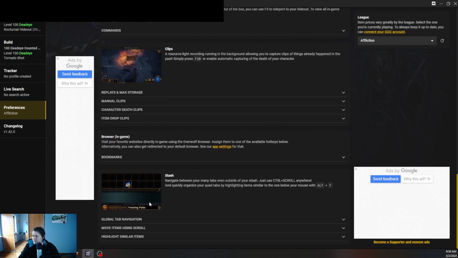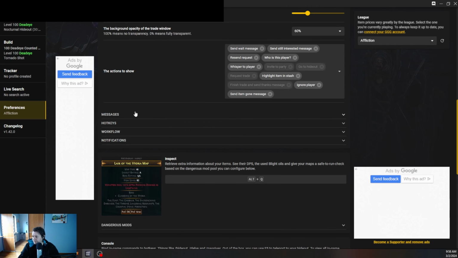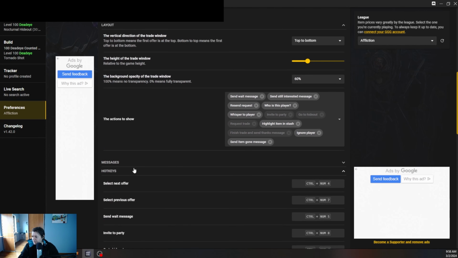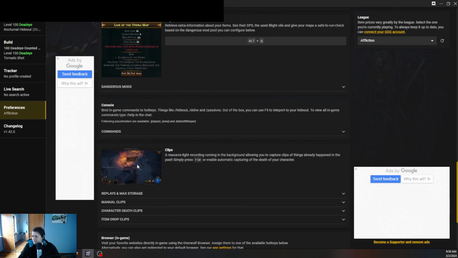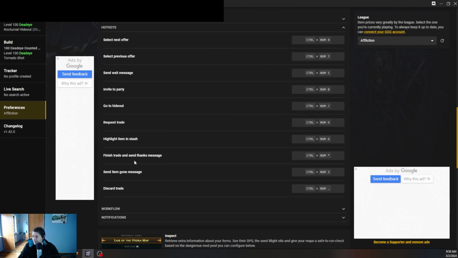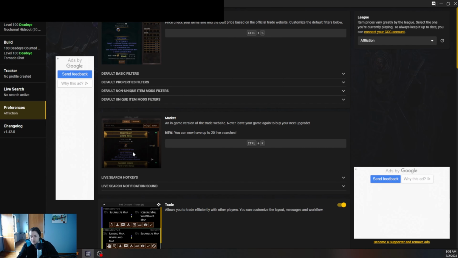You can also filter items in the stashes. This is something I'm not using. Yeah, so you can have the hotkeys here. Yep, that's it. Those are the basic features of Poe Overlay.